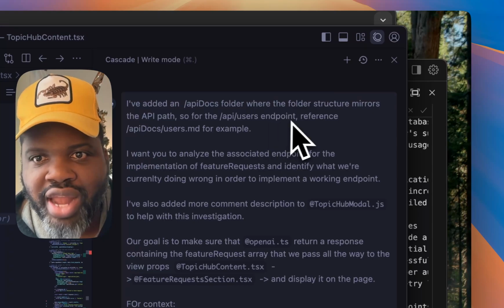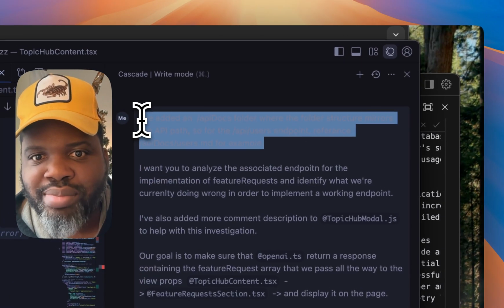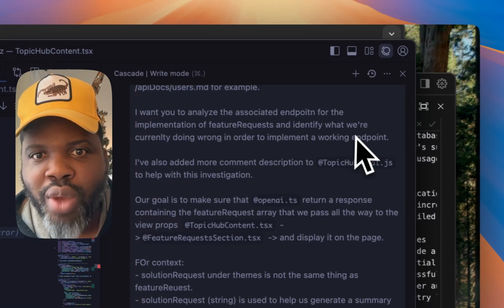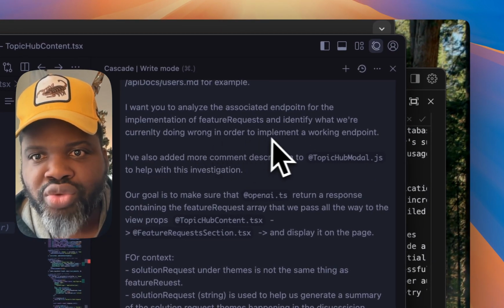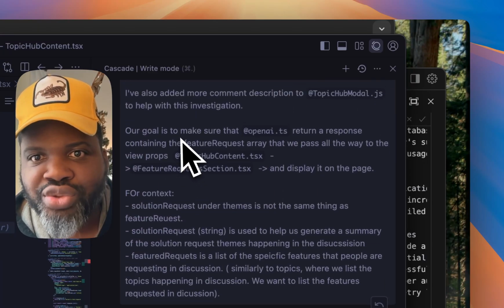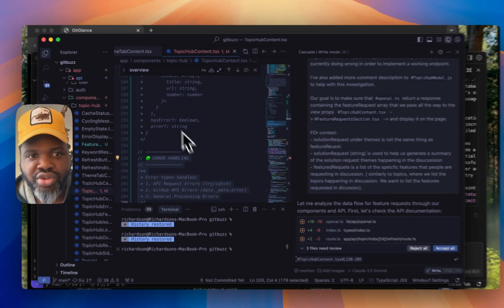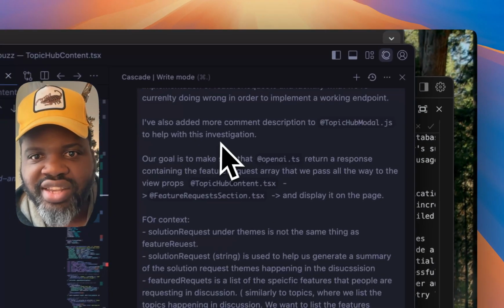So for the API user endpoint, reference API docs. This is what's in my rule. And I said, I want you to analyze the associated endpoint for the implementation of feature requests and identify what we're currently doing wrong in order to implement a working endpoint. I've also added more comment descriptions to the Topic Hub model, so the descriptions that you're seeing over here, to help with this investigation.